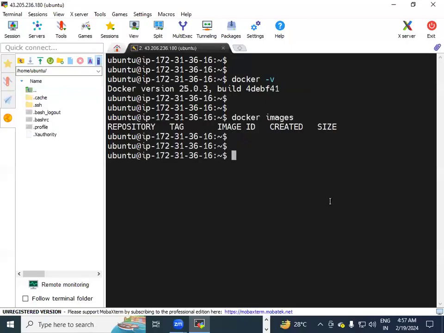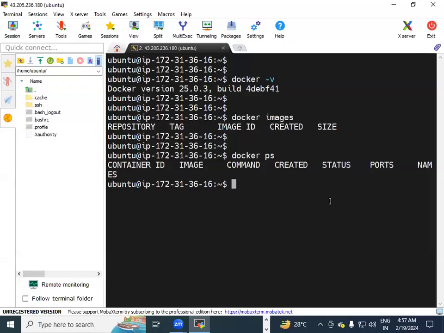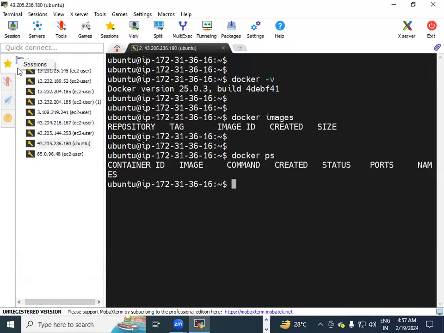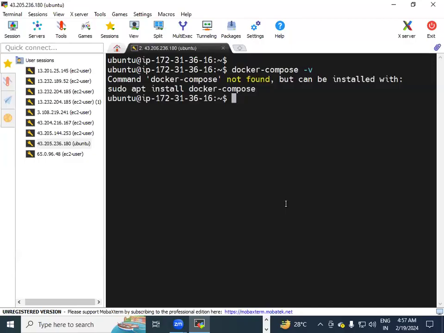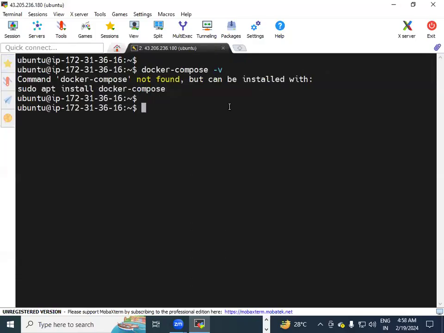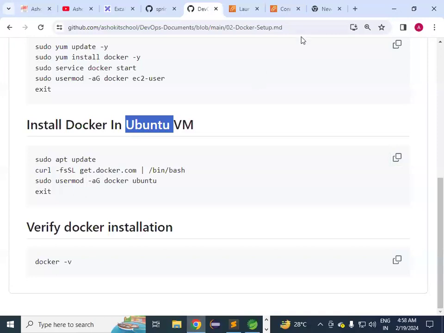Docker images, nothing available. Docker ps, any container available? Container is also not available. I want to install Docker Compose also. First check it: docker-compose -v. What is it saying? Docker Compose is not found. That means Docker Compose software is not available. I want to install Docker Compose.